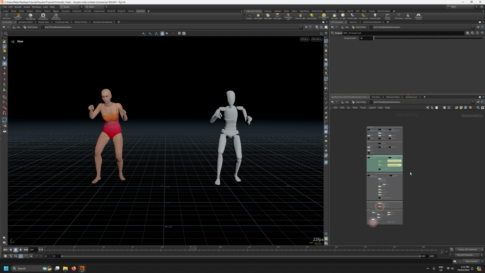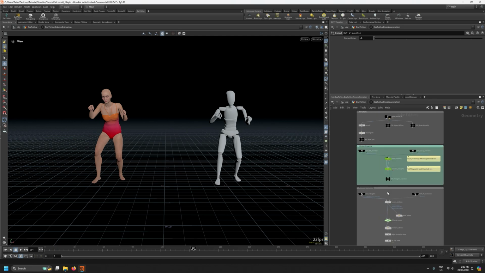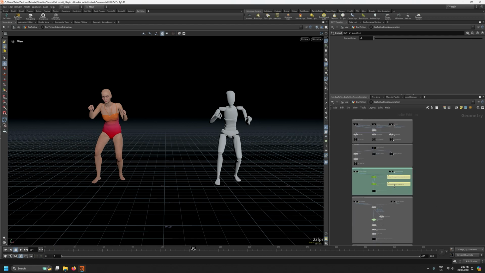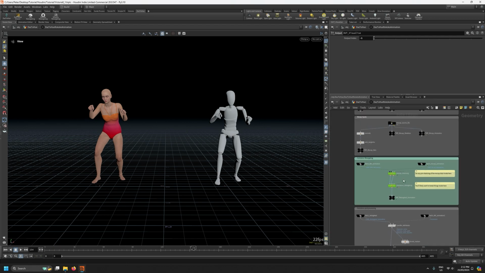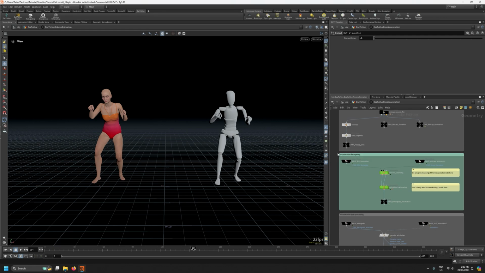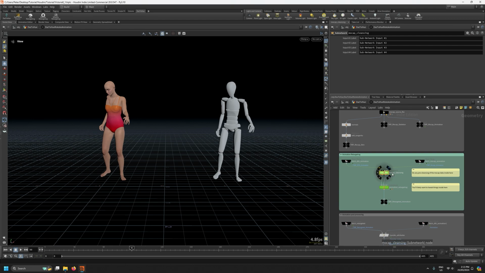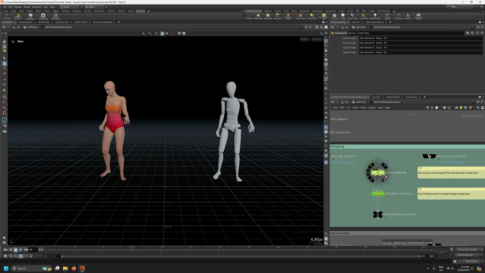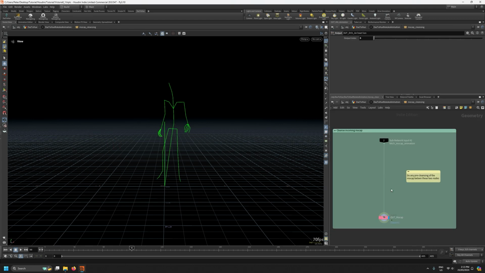Now I've tried to color code things, so if you stay in the green sections and the green nodes, you shouldn't break anything really. And this is the same for all three nodes. So in this green animation retargeting section, you'll see two green nodes. The first of these green nodes is the mocap cleansing subnetwork. At the moment it's completely empty, but if you needed to do any pre-cleansing of the motion capture data that's coming in, this would be the place to do it.